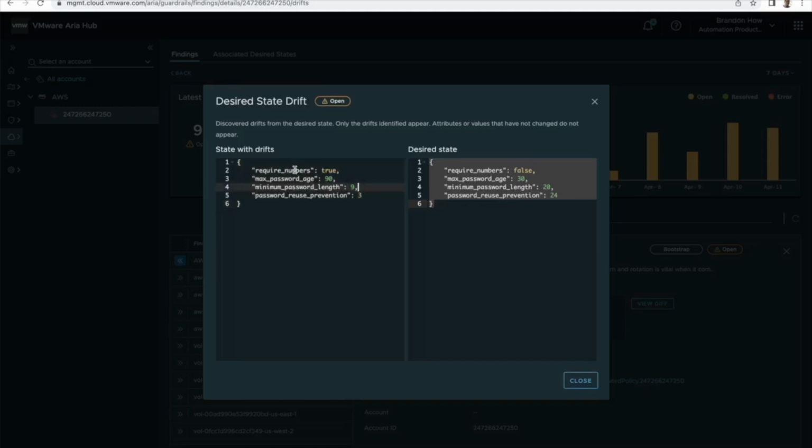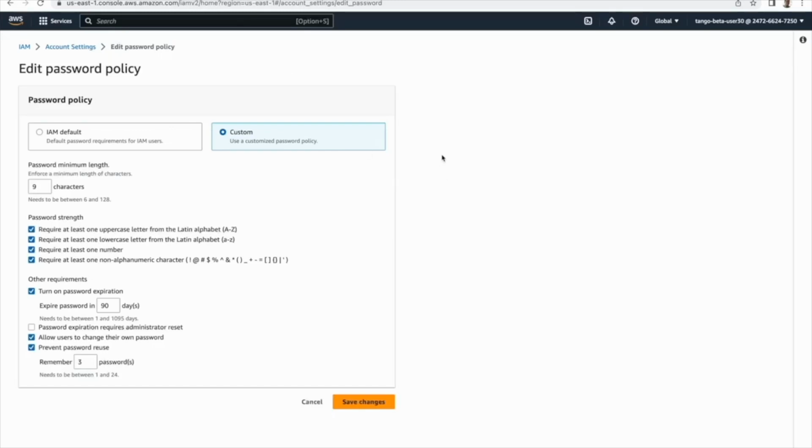Namely, we need to ensure that required numbers, which we had set to false, gets changed. The maximum password age needs to be set to 30, the minimum password length to 20 characters, and for password reuse prevention, the past 24 passwords can't be reused, as opposed to just 3. If I go into the IAM console of my AWS account, I can see that all of the current values are displayed here, which is what Guardrails is calling out as a drift.